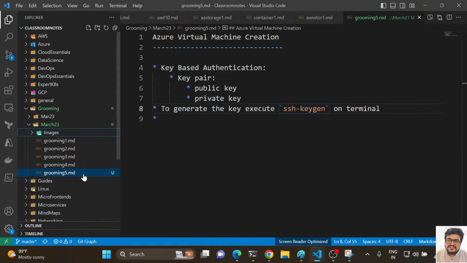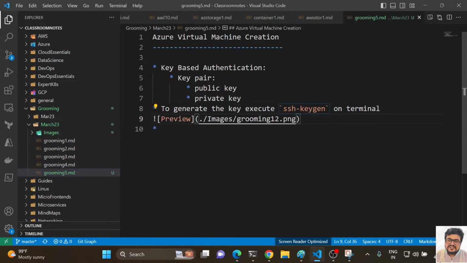Sir, this is not a Linux grooming session, sir. I am not sure why you have missed. This is grooming for anything with respect to cloud and DevOps, the basic stuff which you require. So I would recommend please go through previous classes. There are 4 sessions that have happened. Go through all of them.